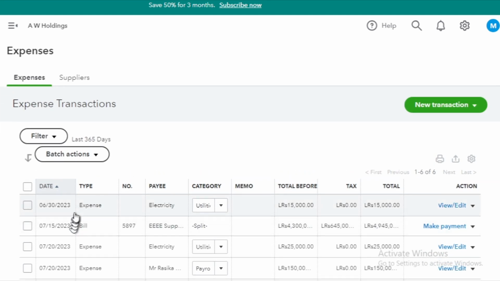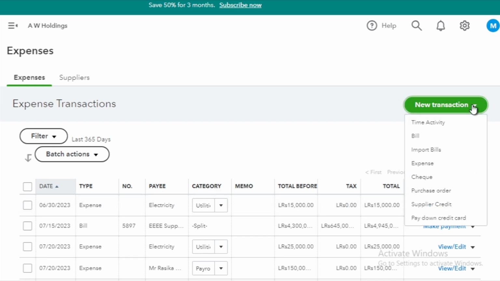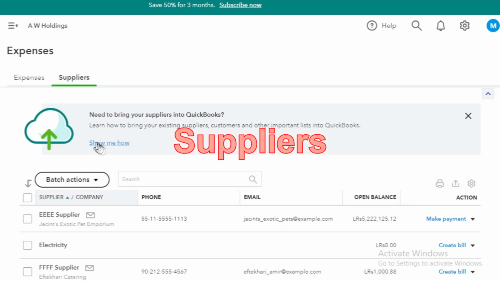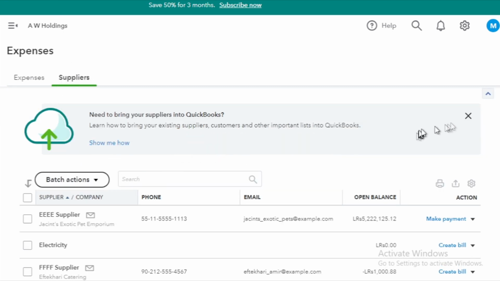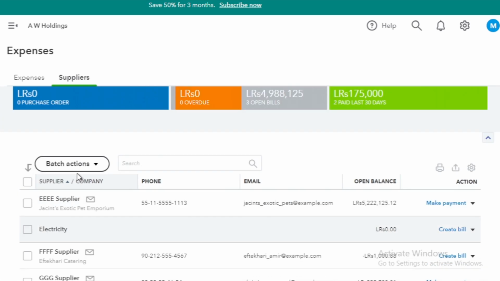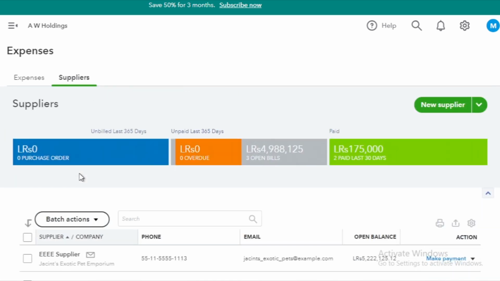You can view and filter these expenses based on the date, the vendor, or the category of the expense. From this New Transaction button, you can create new expense and record bills, enter credit card charges, write checks, and track other types of expenses incurred by your businesses. The Suppliers subpage is all about managing information and interactions with vendors. It helps you keep track of vendor details, create their profiles, and handle bills and payments.